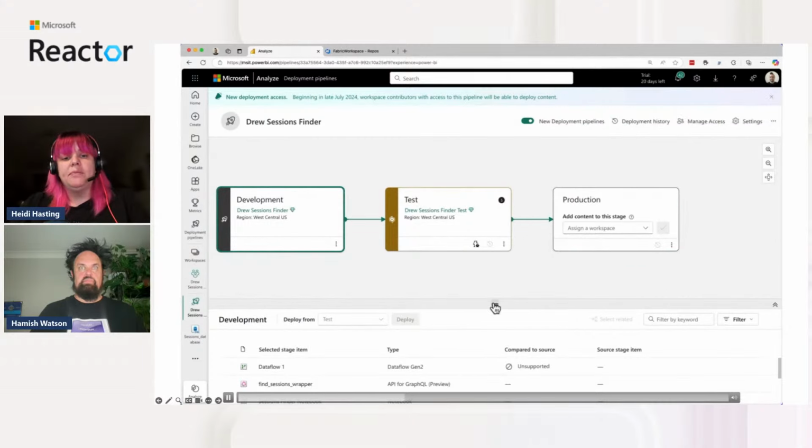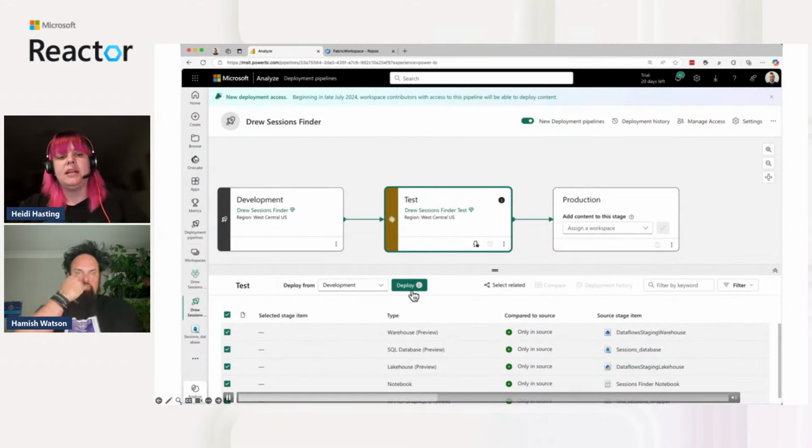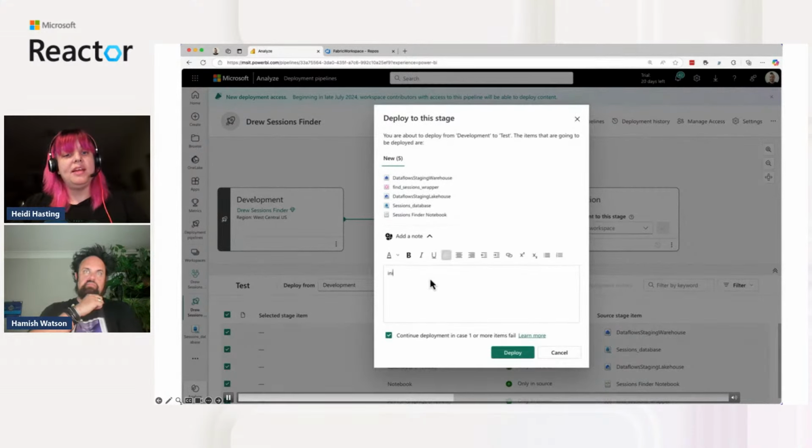We're going to compare. So we'll notice that when we go to the development environment, the test environment doesn't yet have these. So you can see we've got this only in source, which means only in the environment to the left. So in the dev environment, we have objects that aren't in test. We can then pick what items we want to deploy. So in this case, we're going to deploy everything that is supported.